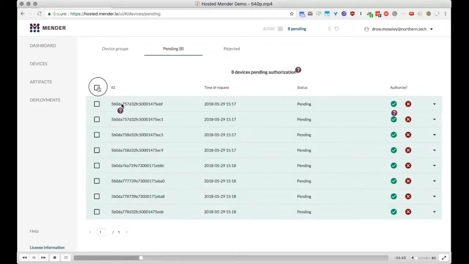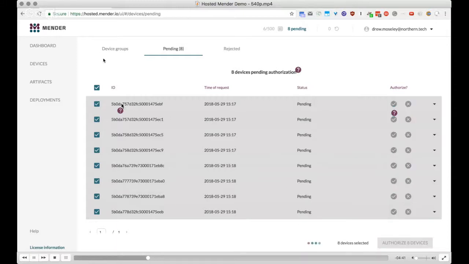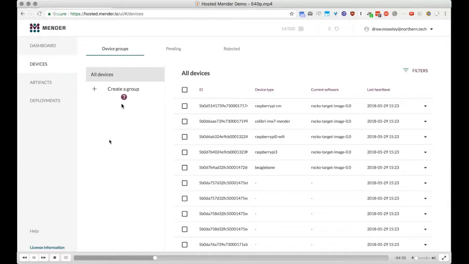Similarly, for the pending tab, I had a number of devices in this case pending authorization for the first time. I'll go ahead and authorize those all into my fleet as well. At this point, all the devices that were just admitted have started transmitting their inventory information. You see them starting to come through here in the main device tabs.